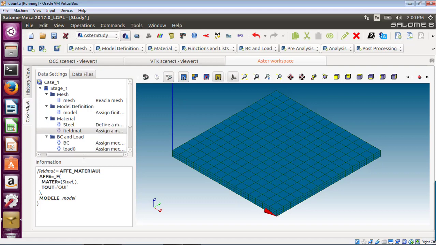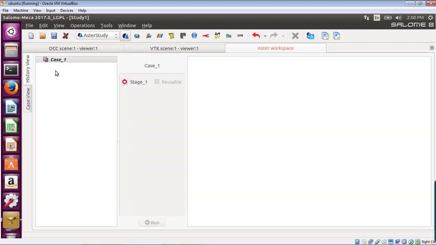So what do I do to solve this model? Well, you have to go into a different view. You have case view and you have history view. So click on history view, and here you have basically the place where you run your model. So click on the stage and click on run.